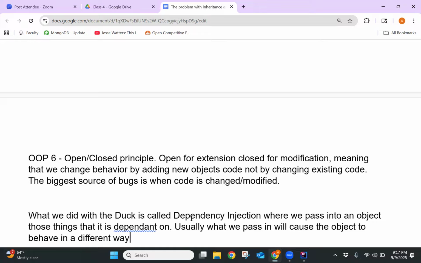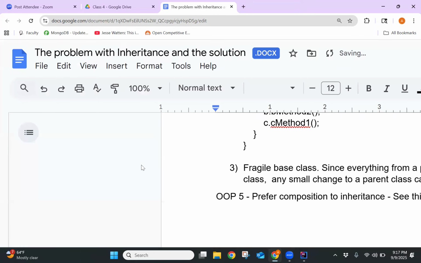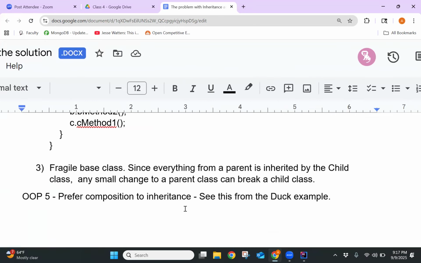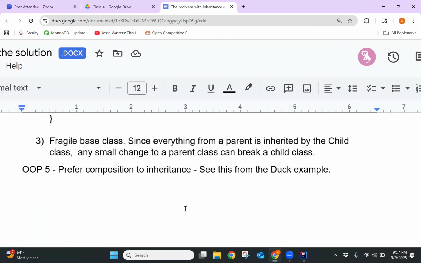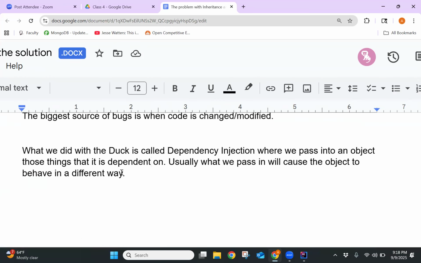Okay, which brings us, I spelled dependent wrong. Dependent. What just happened? What just happened? Oh, here. Okay, dependent.